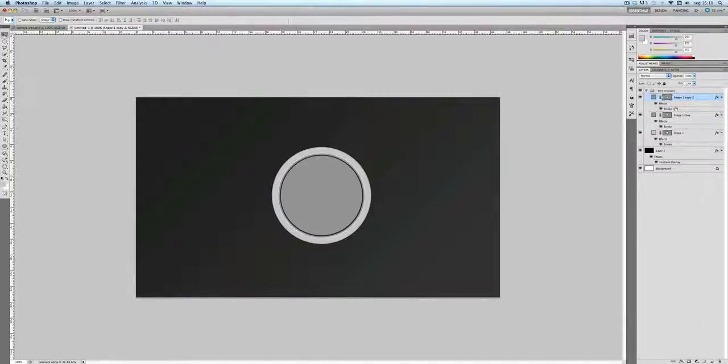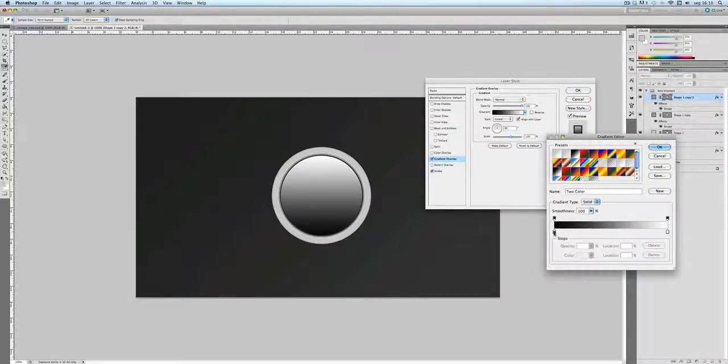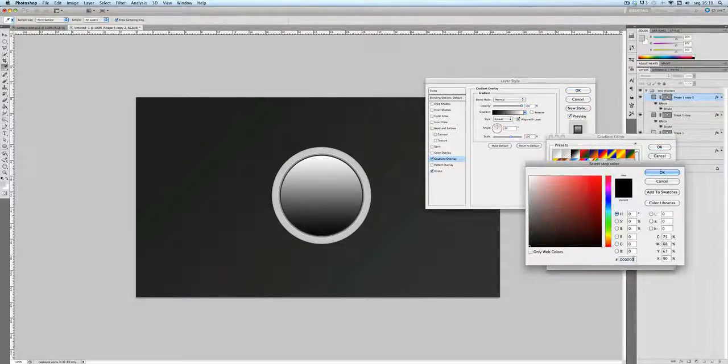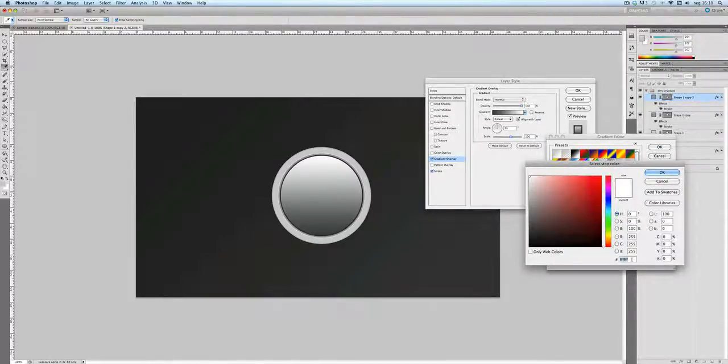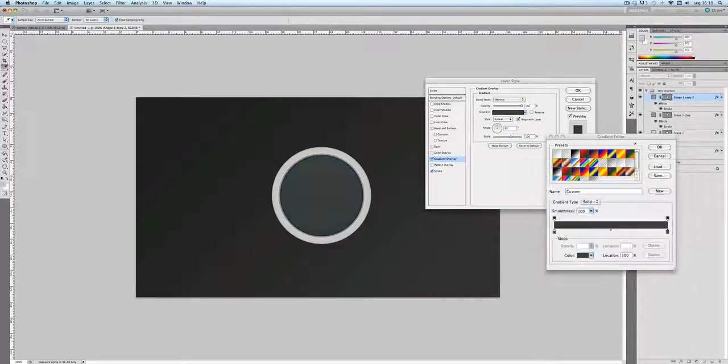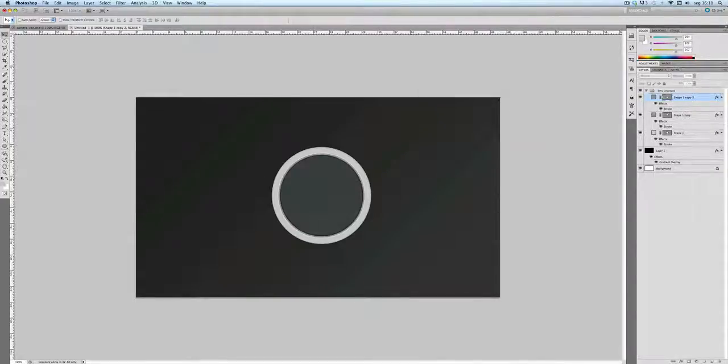Okay, let's add another effect, this time a gradient overlay. Blend mode normal, opacity 100%, and let's click on the gradient to edit the colors. The first one has a code 3A3E40, press OK, and the second one has a code 424647, press OK and OK. Now let's edit the angle, and for this one I'm going to work with negative 74 degrees and close the window.